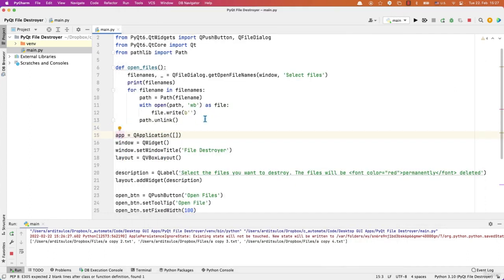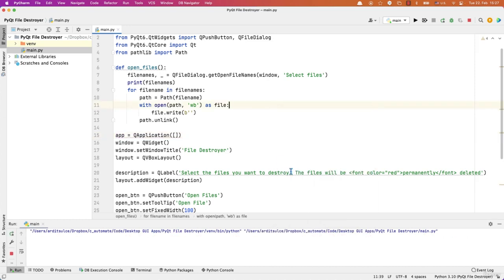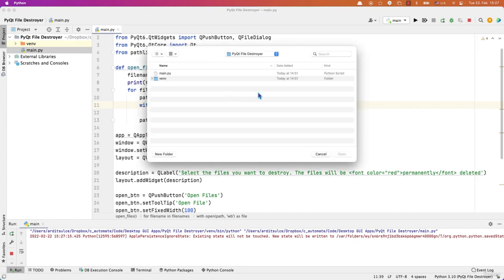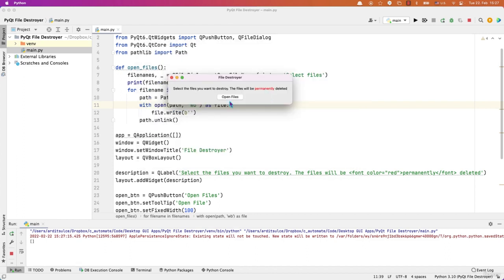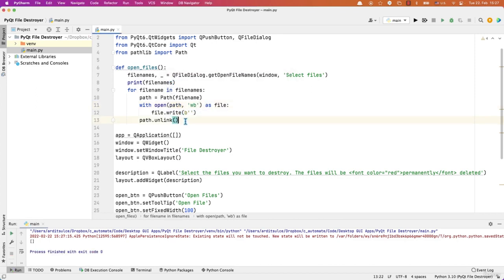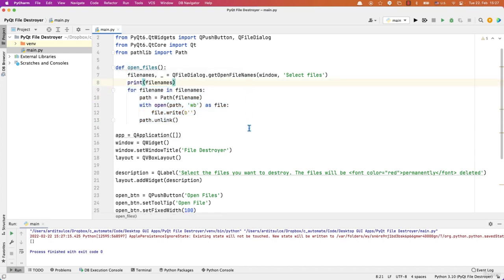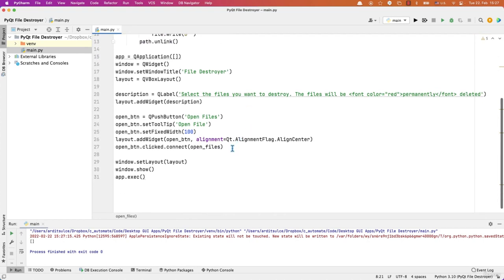But this is not the best user interface because I think we're missing a button here. So if you run the program again, the best user experience is that the user first should open the files. So they select the files they want to delete, and then here should be another button that should say something like destroy the files, and that button should execute this part of the code, not the open files button. So what we need is another button under the open button.